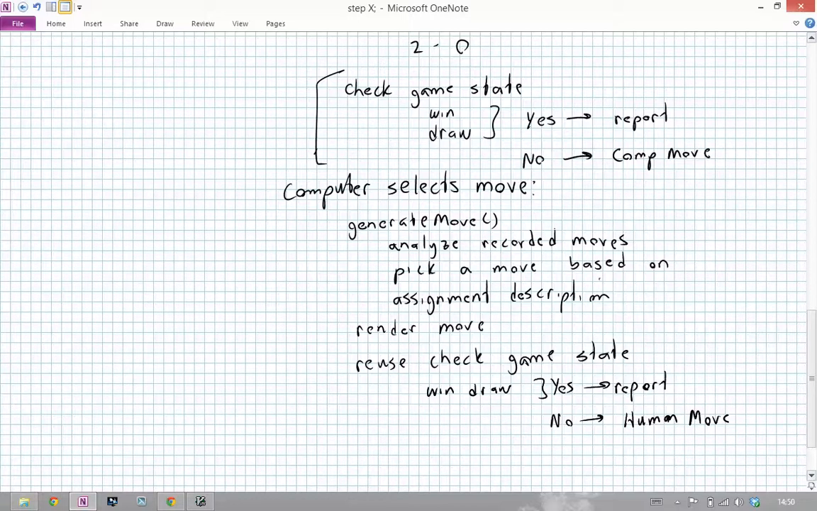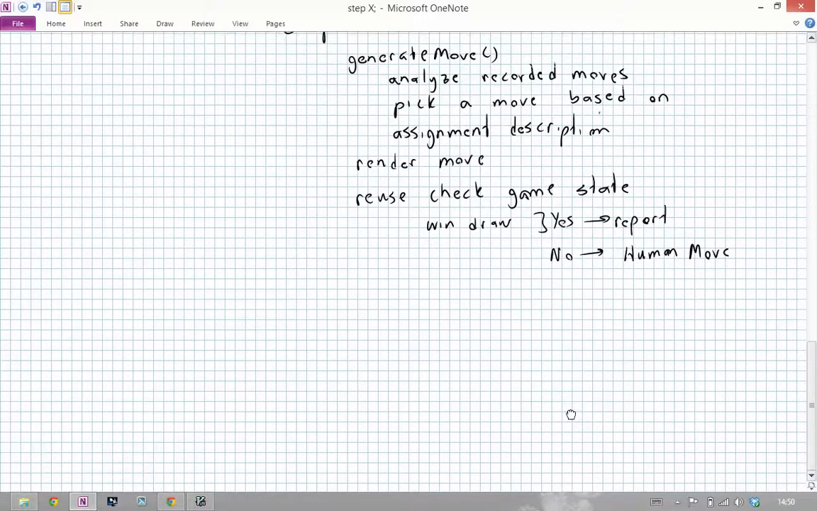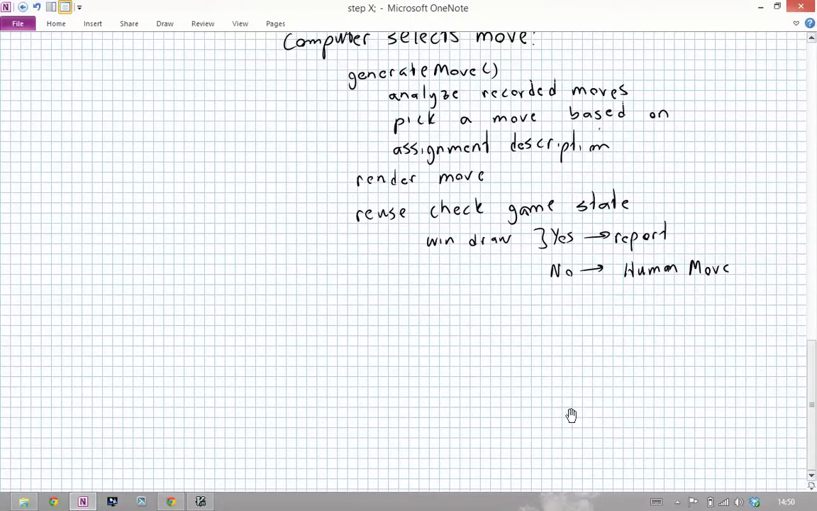Anything else? I guess kind of separately we could have the report screen.